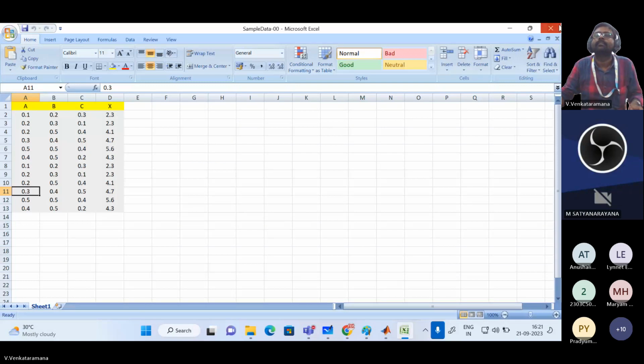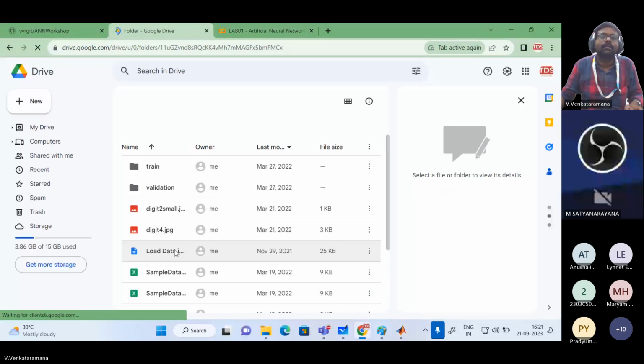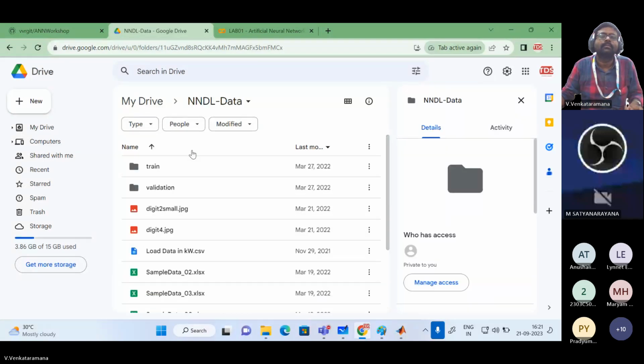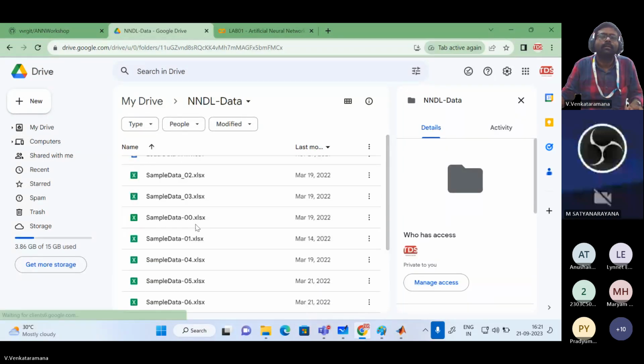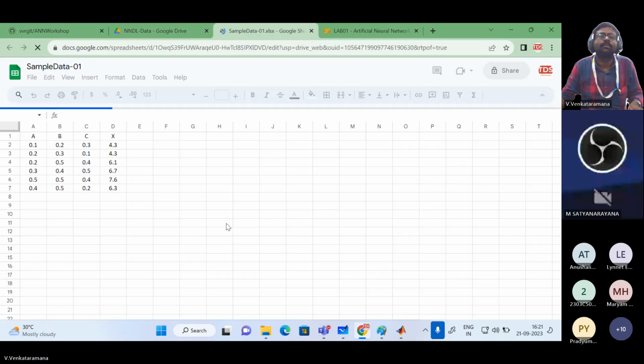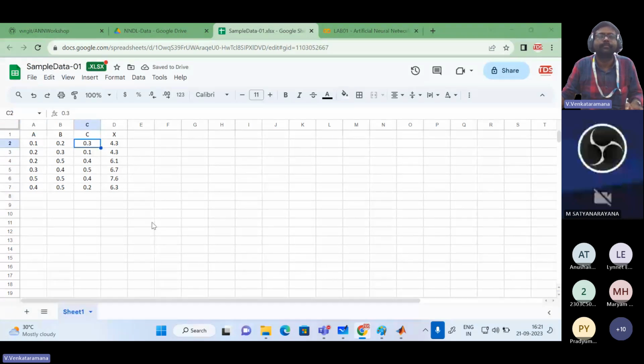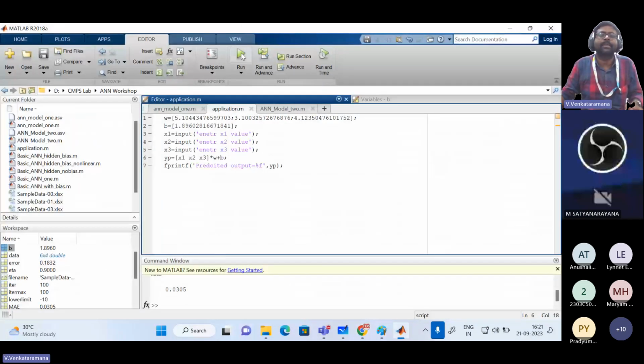Where it is, NNL data, and I think 0.1. So let us keep 0.1, 0.2 and 0.3. So just run this application.